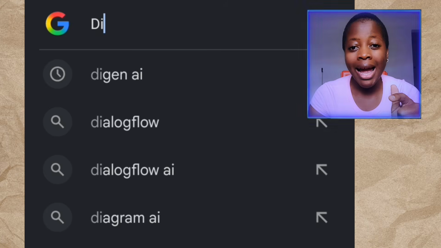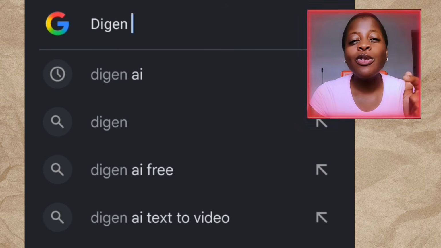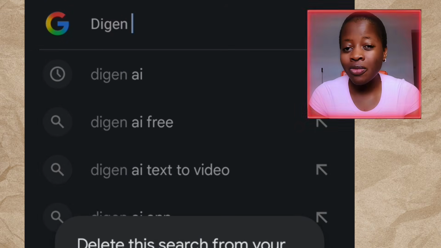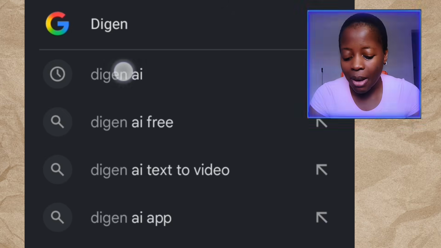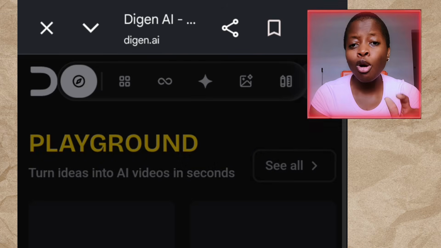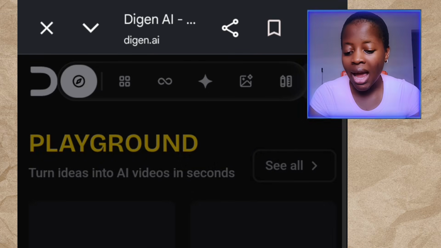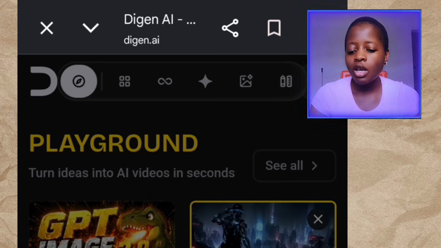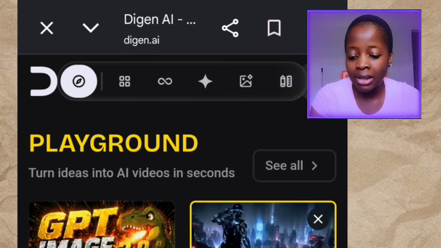Now come to your browser and search for Digen AI. Use the web version. Don't go downloading the app. The app will not give you what the web version would give you. So once you type on it, you select this one and then you open it. Now if you open it, this is what it looks like. You'd have to sign in or log in with your Google account, and after logging in, it should look like this. So once you are here, you click on this particular icon here.